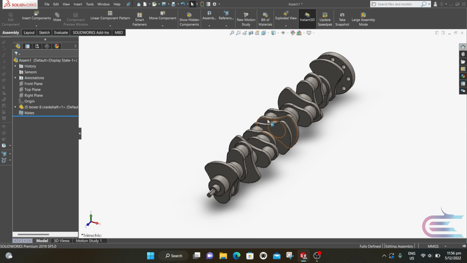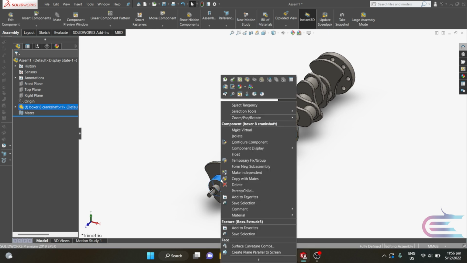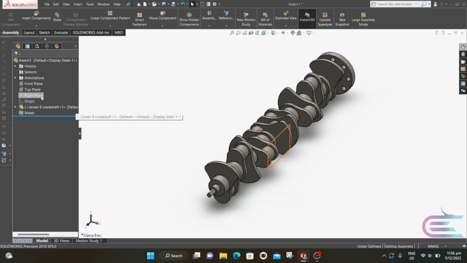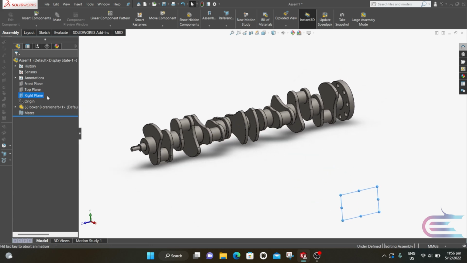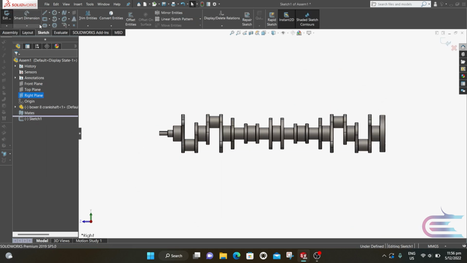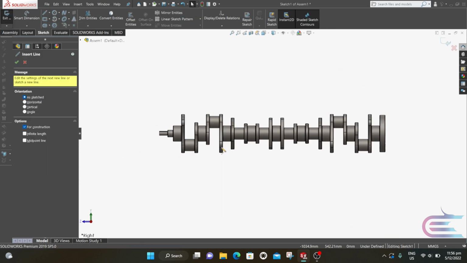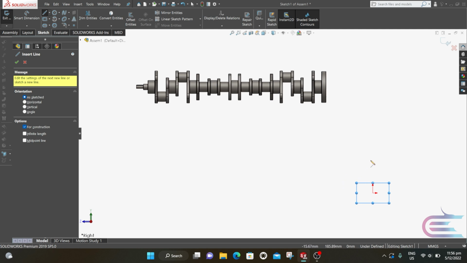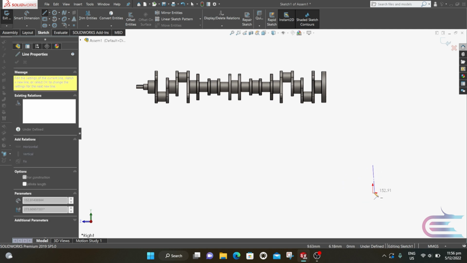Click it where you want to put it. Then right click over this part and select Float. Right click over the right plane and select Normal to. Right click again and select Sketch. Select Center Line. Draw a vertical and a horizontal center line connecting the origin point.